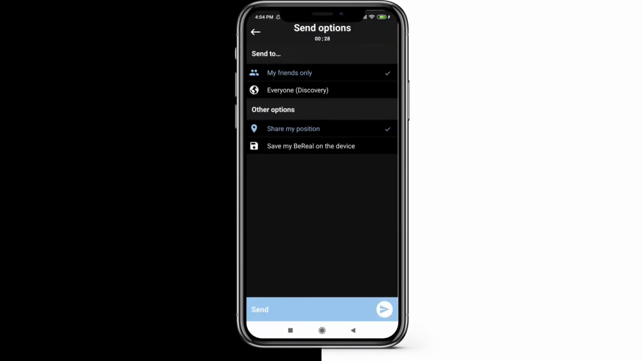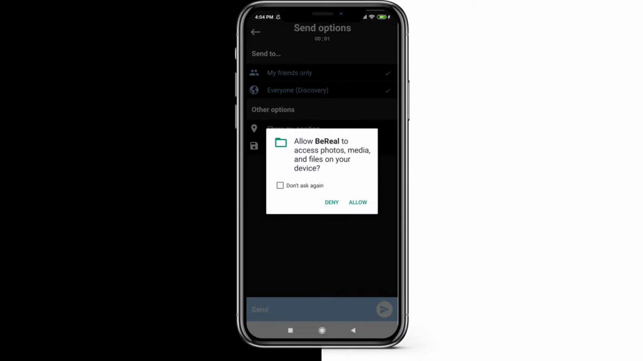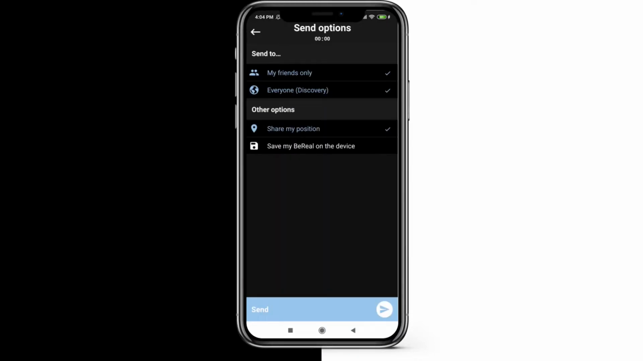I can press this, and then I can send it to my friends only, or to everyone, so discovery, which would be the global mode, for example. I can share my position, which is also a possibility for friends to see where we are. So for example, if I go on holiday in Croatia or Portugal, people can see that. And I can save the BeReal on my device if I want to do that. Okay, I type just my friends, not discovery, and then I press send.